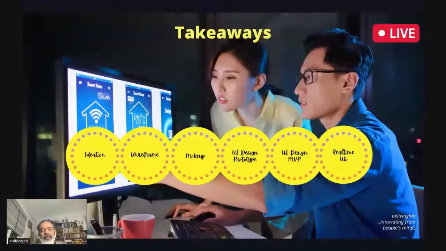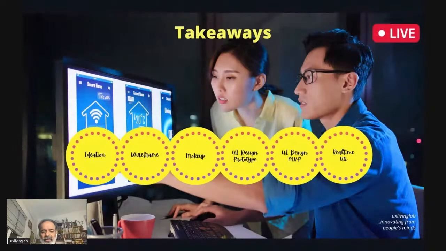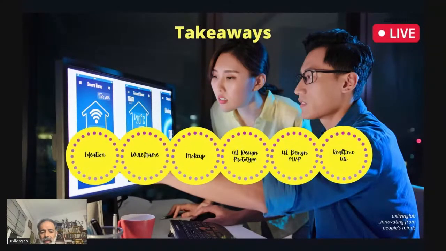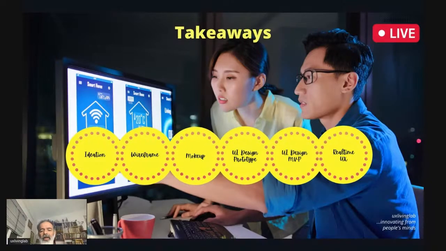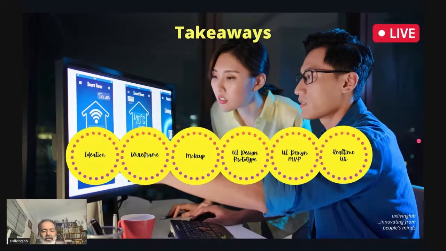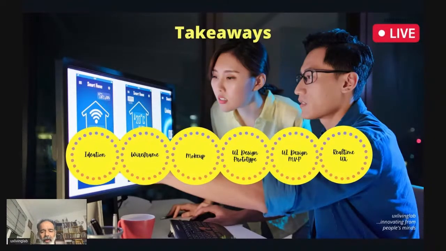Okay. So I'm done. I explained all the steps. So what are the main takeaways? The main steps are: you can split your entire journey into ideation, wireframing, mockups, design prototypes, design MVP, and real-time UX.